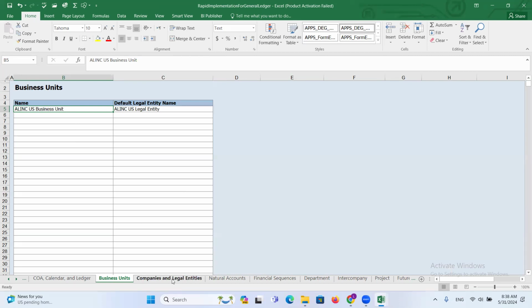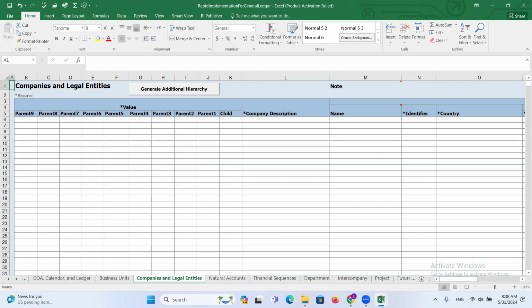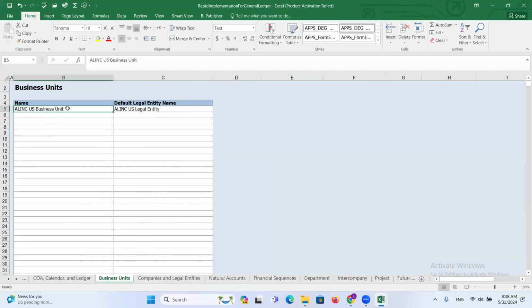Now go to companies and legal entities. Here, use only one business unit when you are practicing for the first time, so you can take advantage of a few setup automations. We will understand that. When you are testing for the first time, go with only one BU. We will see when we get into the system, based on this rapid implementation setup, what the system is going to do if you use one BU.